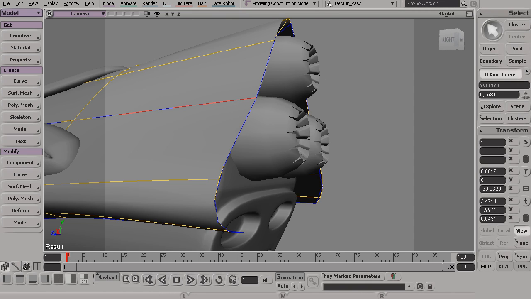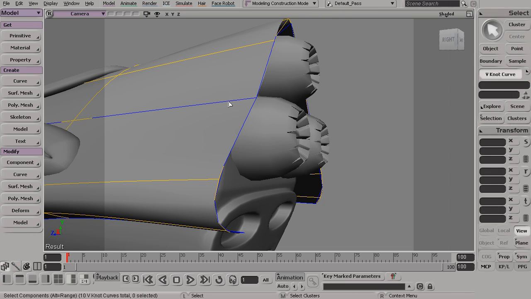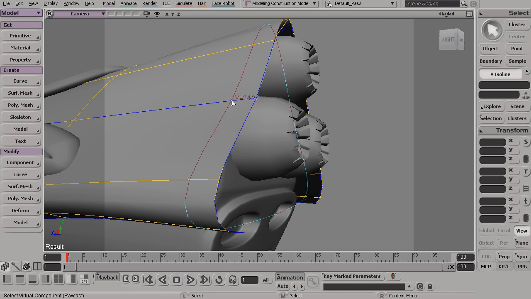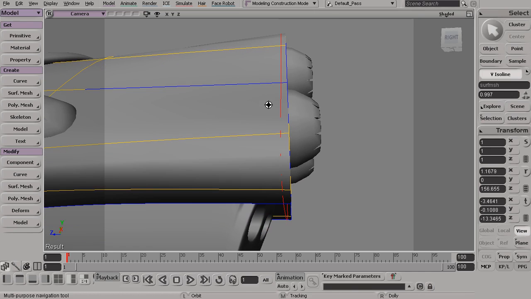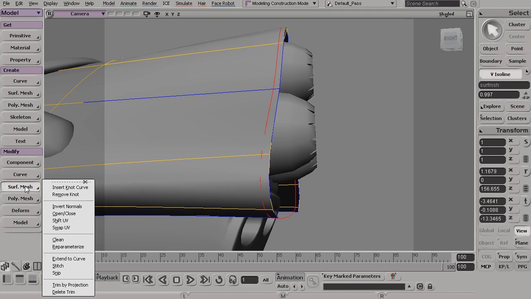Nope, that's actually not going to be the right one. We want to grab the V knot curve. Let's grab that one instead. Nope, let's actually grab the isoline. There we are, the V isoline. That's what I want. So let's grab the V isoline and make sure that that is really just right up against that edge. With that in place, let's go to Modify Surface Mesh.